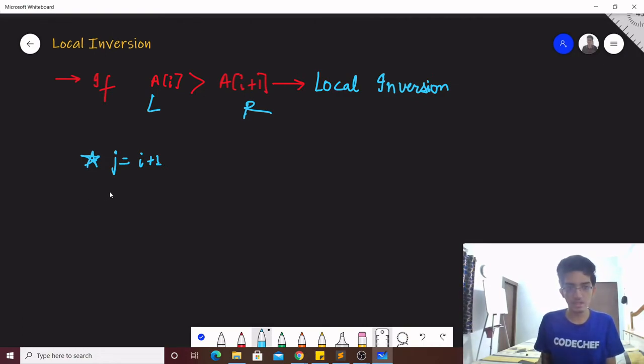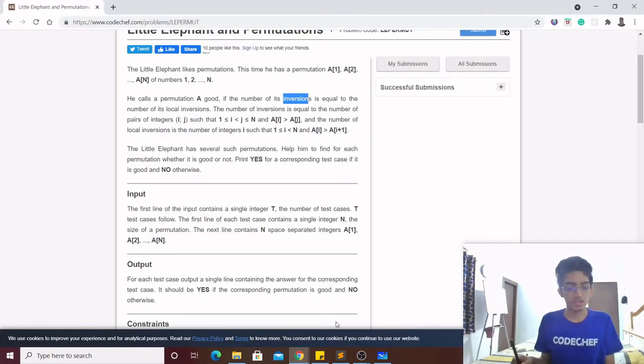In normal inversion count, j is greater than i, and in local inversion, j is equal to i plus 1. That is the only difference. So yeah, these are the definitions of the inversions and local inversions.